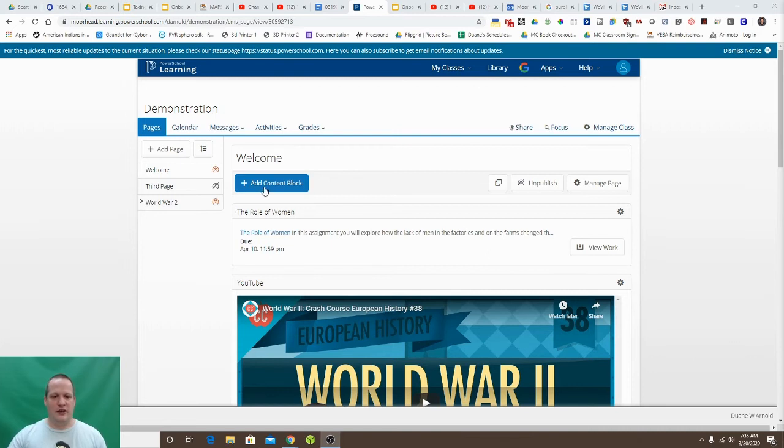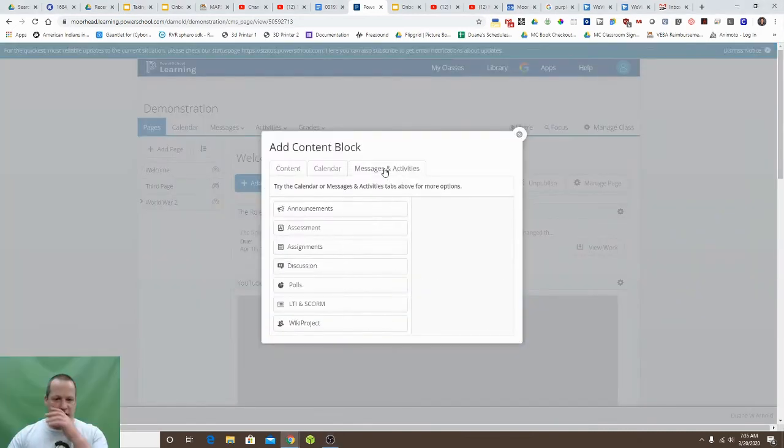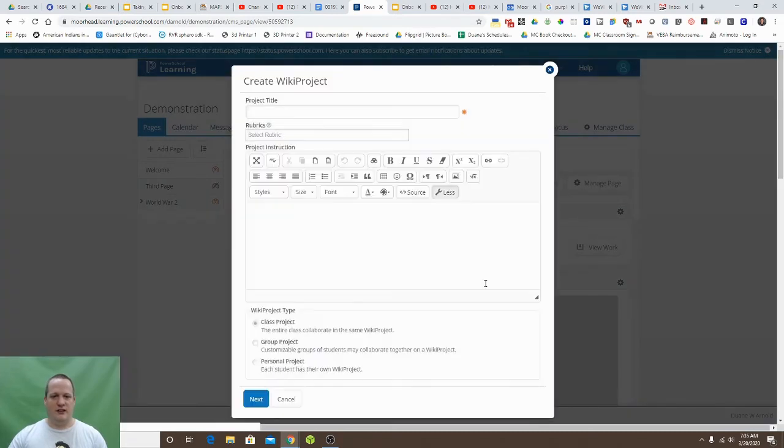How you get started with it is you click Add Content Block. It's under Messages and Activities. And then what you do is you click Wiki Projects, okay? So I'm just going to call this Demonstration. And I'll call this Demonstration 2.